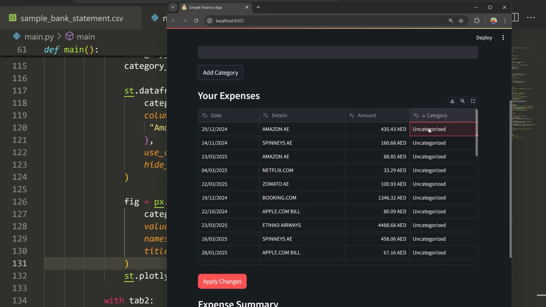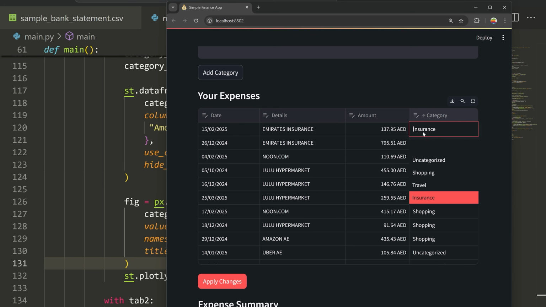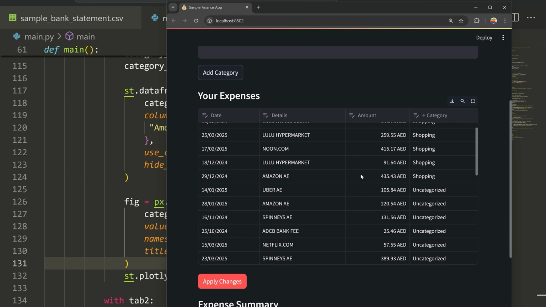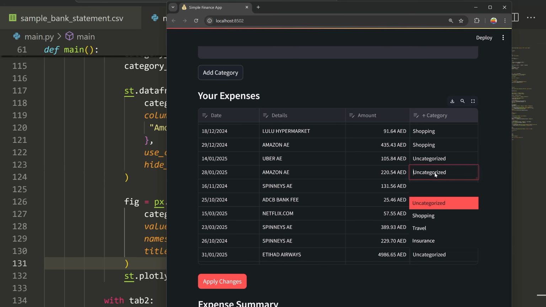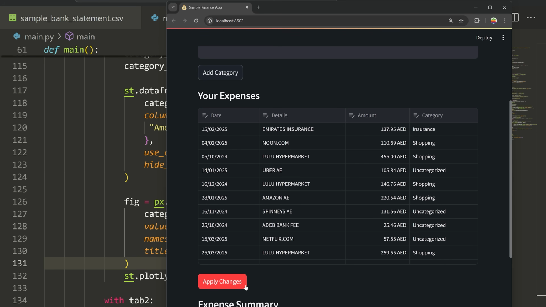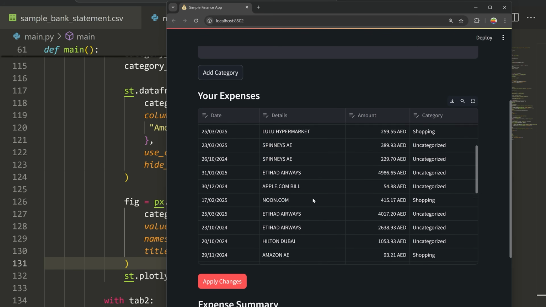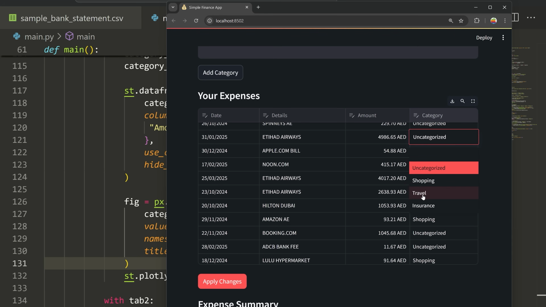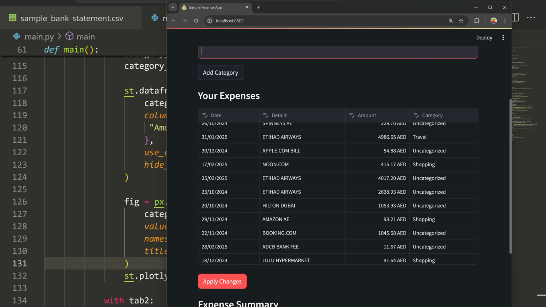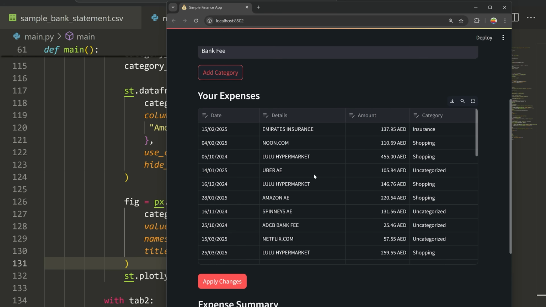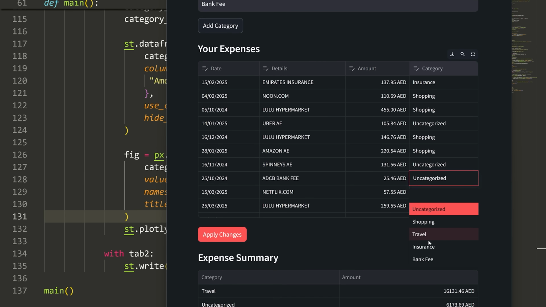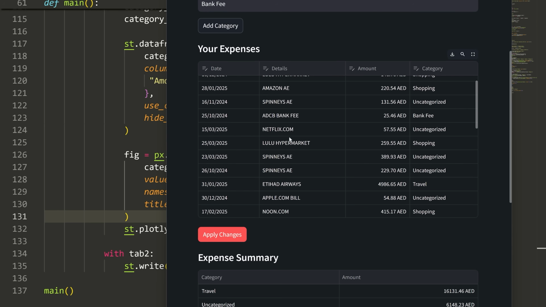So I'm going to sort this. Let's go Amazon, shopping. Okay, apply changes. Emirates insurance, okay, that's insurance. Noon is shopping. What else do we have? Amazon, okay, shopping, so let's apply changes. And what else? This is travel. Okay, maybe let's add another one. Bank fee, so let's do that, add category. I see this, let's make that a bank fee and save.